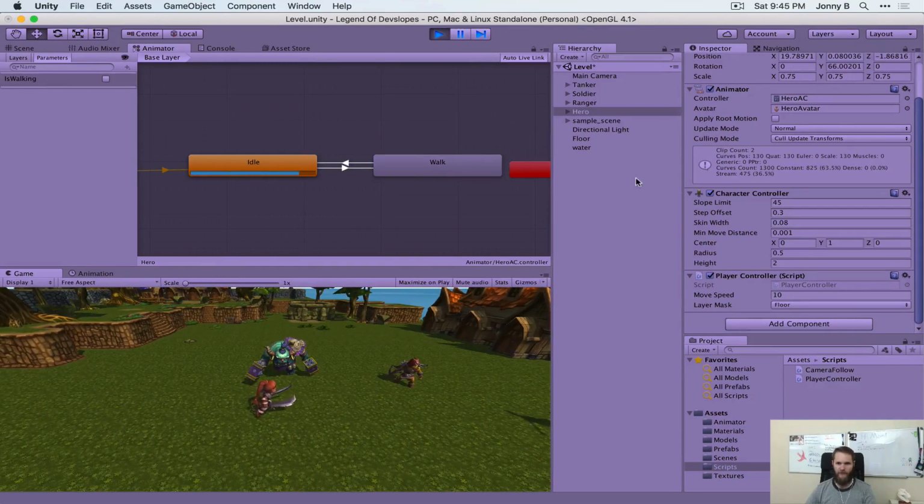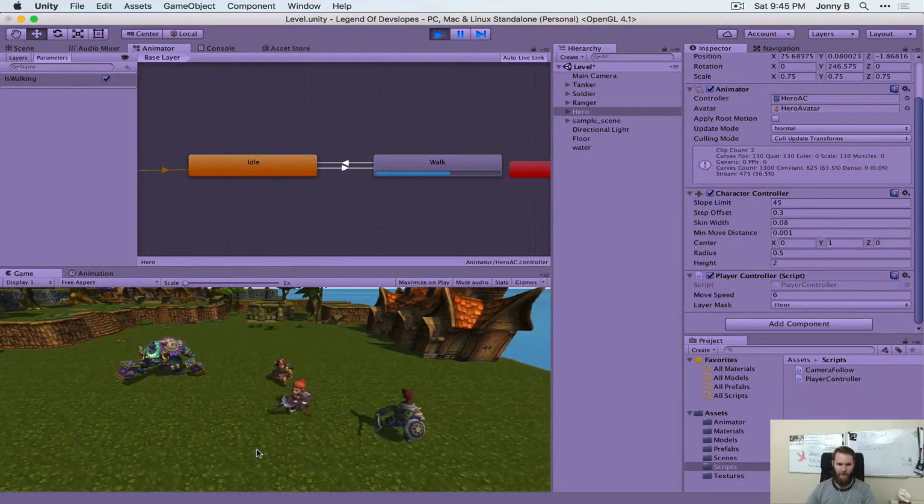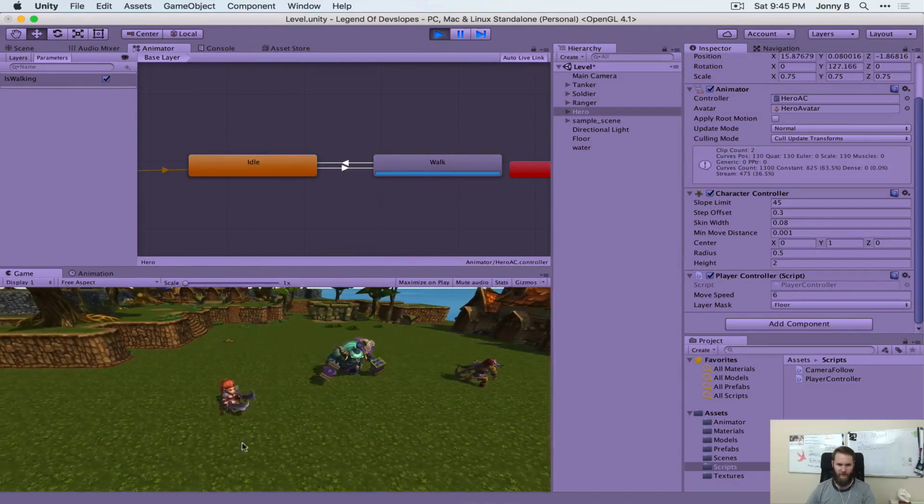I think we need to adjust our speed. So I'm going to go down to move speed down here in the player controller and set it to maybe 6. Let's see what that's like. Yeah, that's a little bit more reasonable.